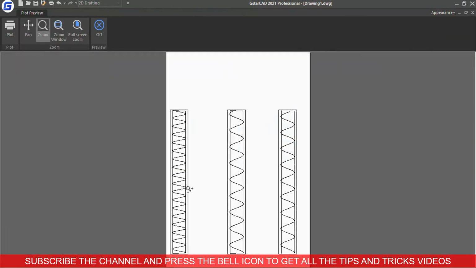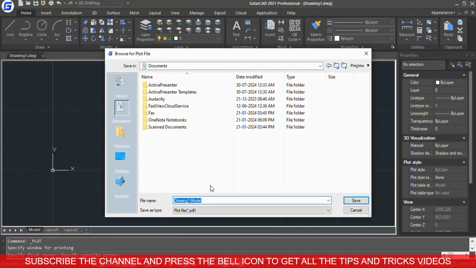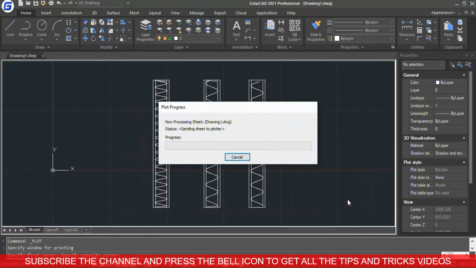Click on preview. It will show you the plot preview. Right click and press the plot button. It will ask you to save the location for the same. Change the name and press save.